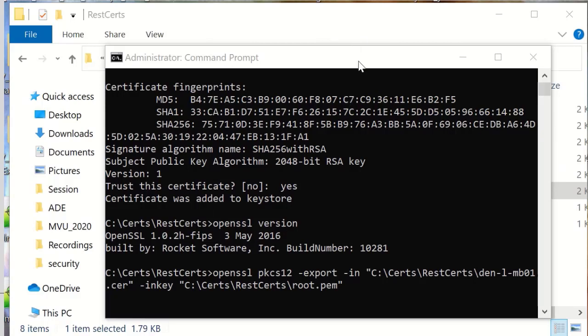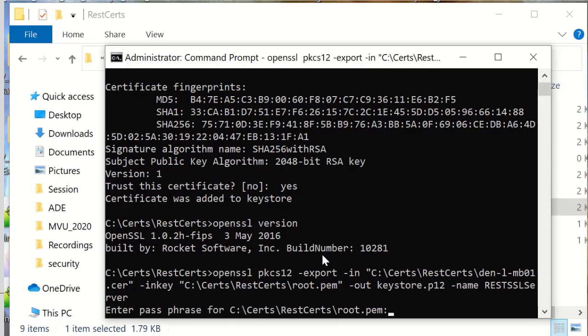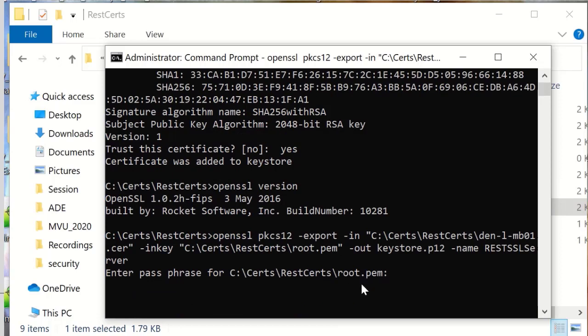And the next step, -out. This will be the output key store we make. I'm just going to name it keystore.p12 since this is now a pkcs12 key store. And then -name, which is like an alias. So we'll just give it rest SSL server. That should be it. So it's asking for the password to the private key here. So I'll enter that password. And now a password to export to the pkcs12 file. I'm going to just make these the same so it doesn't get confusing in a minute here. You'll see why. And type it one more time.